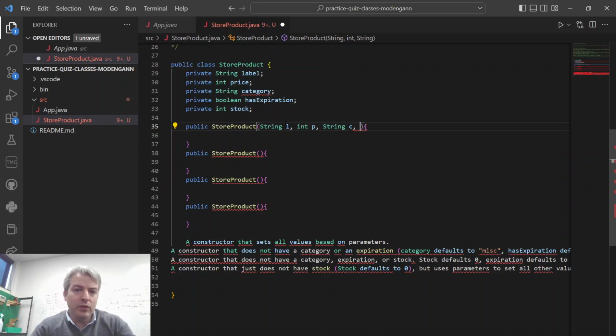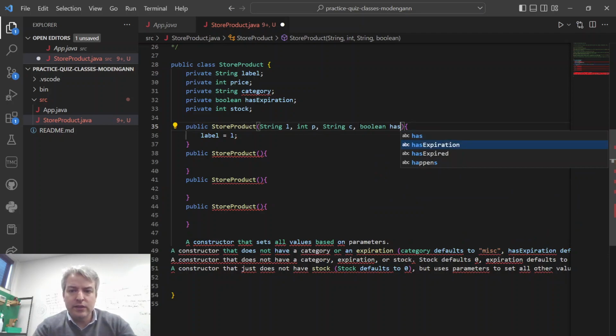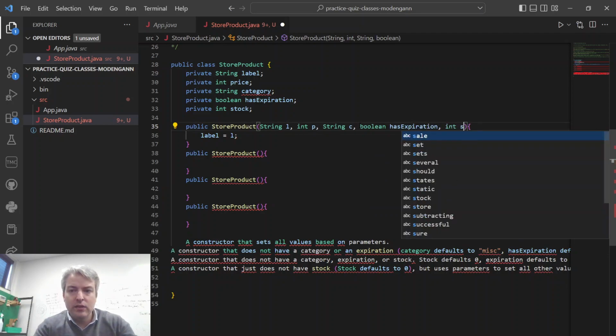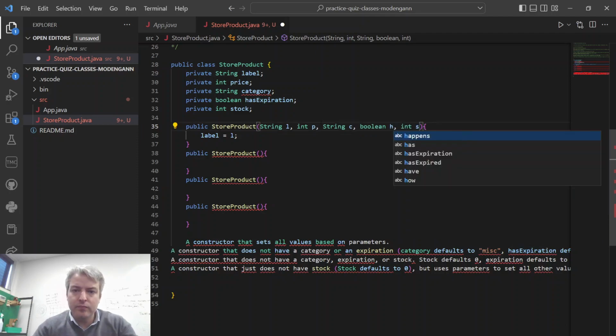And again, I'm not doing the whole label here, like string label, because then I don't have to deal with the this dot label is equal to label. In this case, since label and L are different, I can just say down here, when I get to it, label equals L. And that's really all I need to do. I don't really need to bother with this syntax. Expiration. Oops, I went against my own rule there. I didn't want to do that.